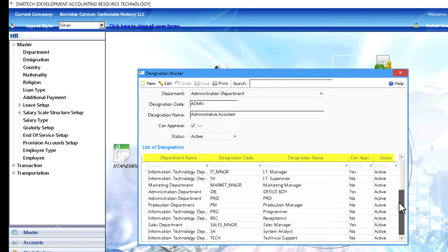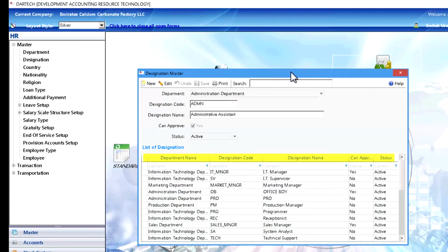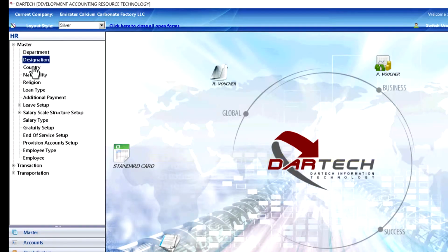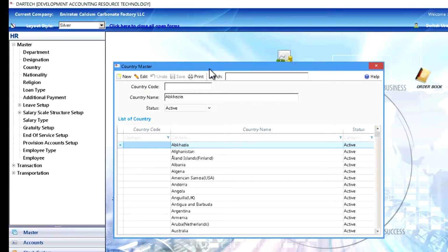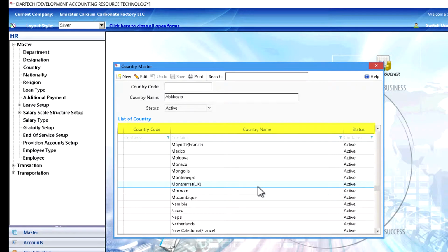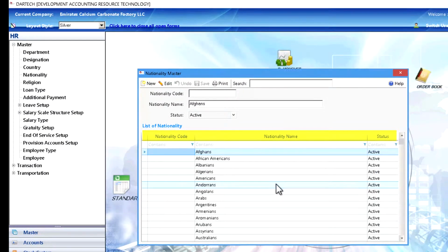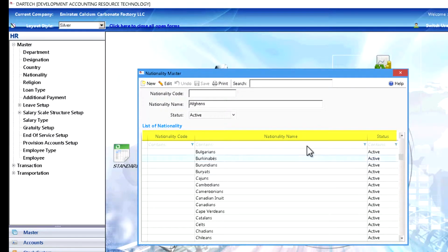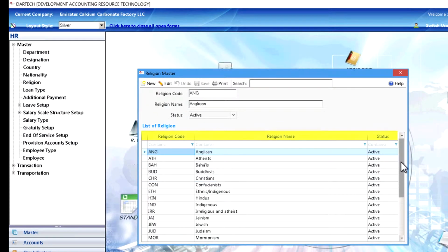Same as in designation, this is where we identify employees in accordance with their designation. This will provide an additional level to classify the employees according to the country. This is where we classify individual employees based on nationality. A good thing about this software is that employees can be grouped as per their religion.